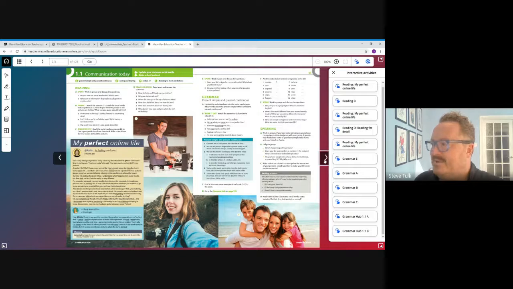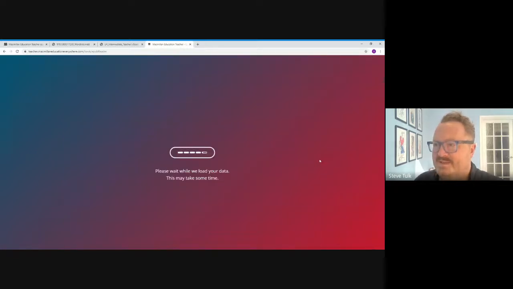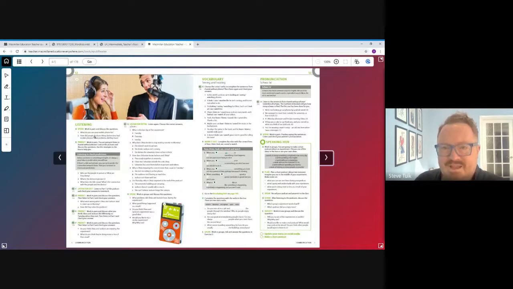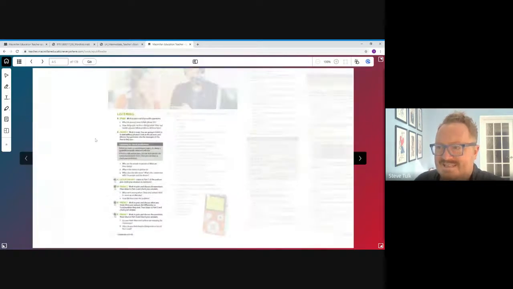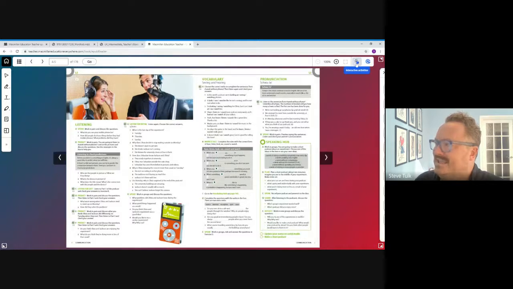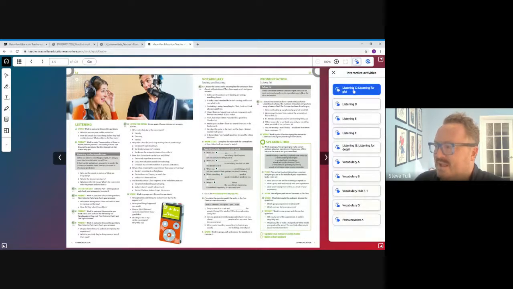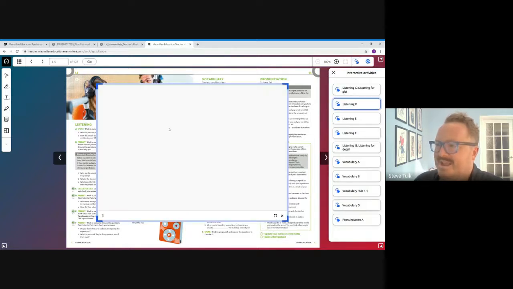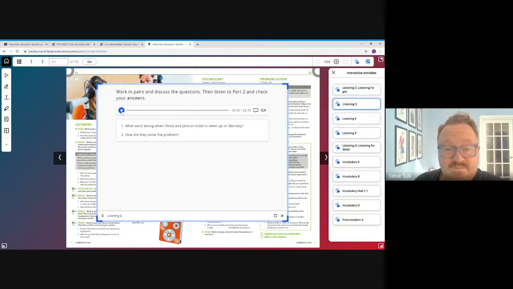Okay. And I'm going to come back to this page in a minute, but I'm just going to go to the next page. And here we have listening. We have a listening task. So on that listening, interactive activities, every time I have a listening task, I click on it and it comes up with the listening audio. That's where you'll find the listening audio.